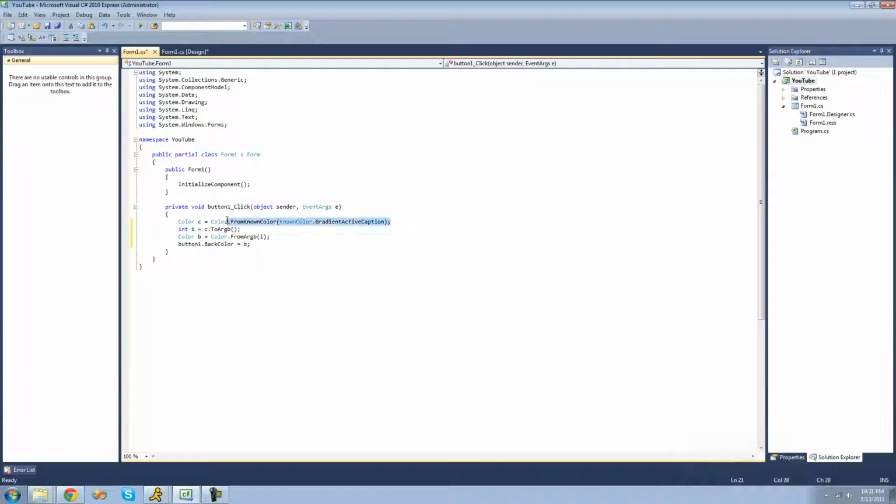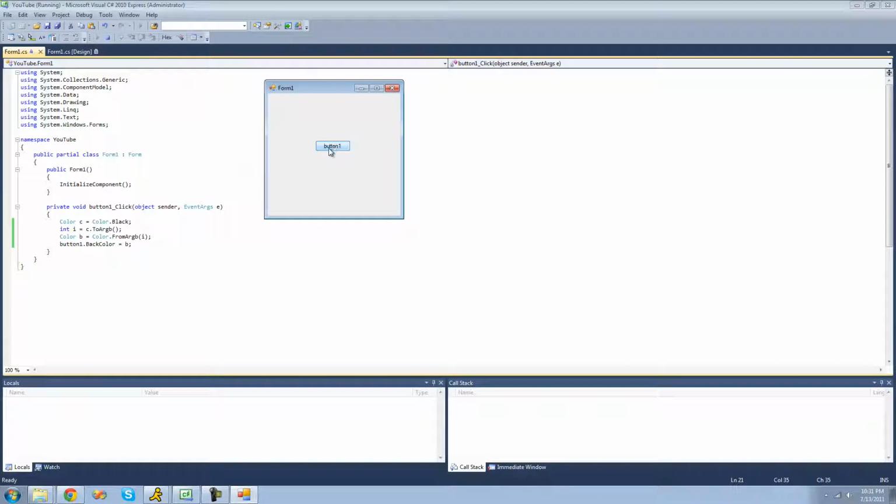We're just going to set this equal to black or something, so we know what black is. We don't necessarily know what that other color is. So now when we click this button, our button's background should turn to black. Yep.